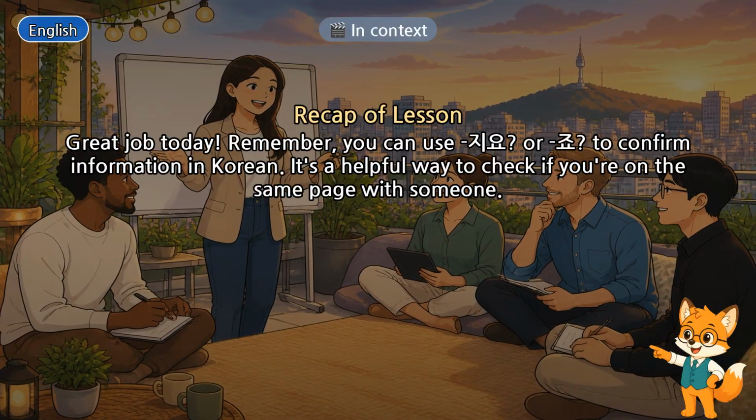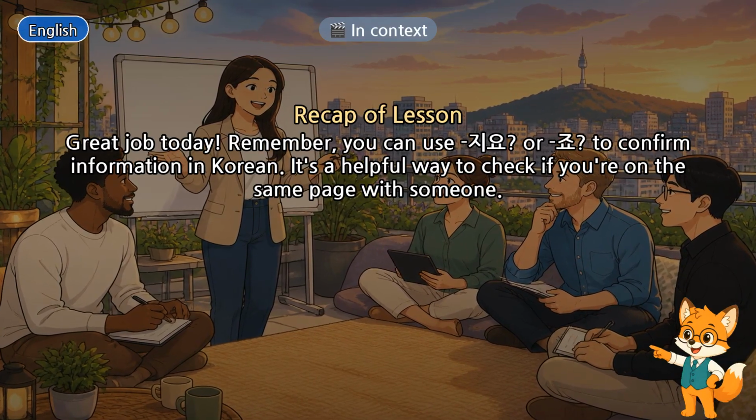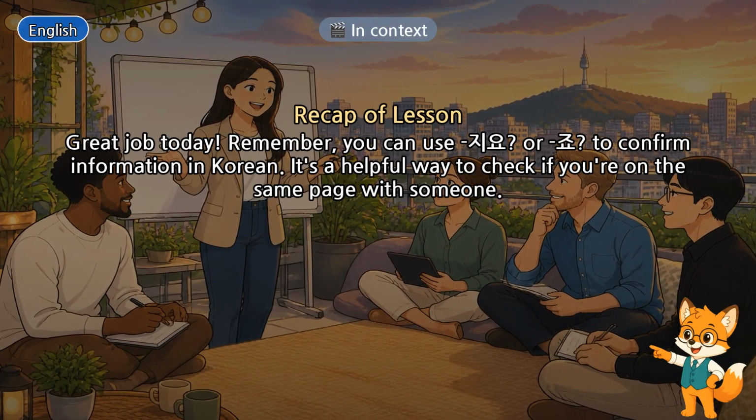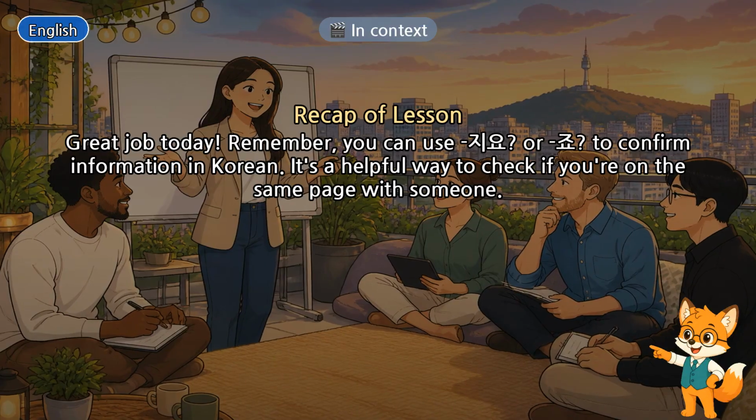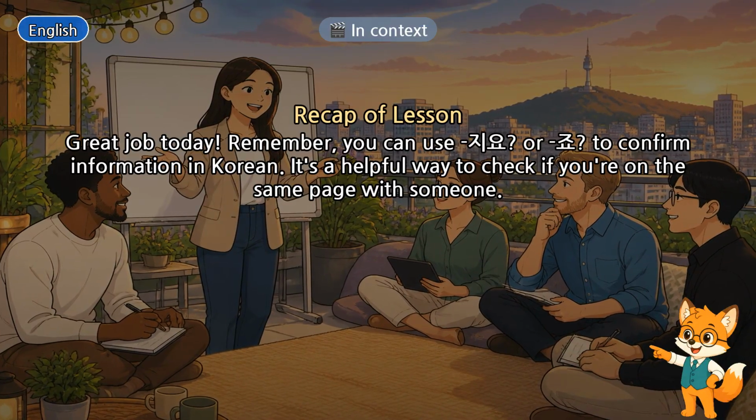Great job today. Remember, you can use 지요 or 죠 to confirm information in Korean. It's a helpful way to check if you're on the same page with someone.